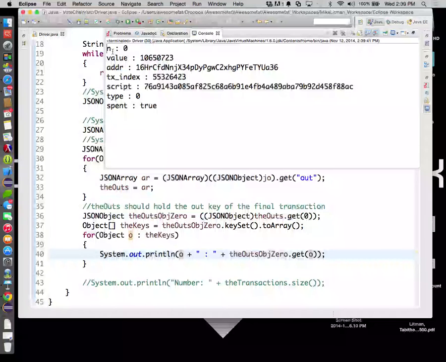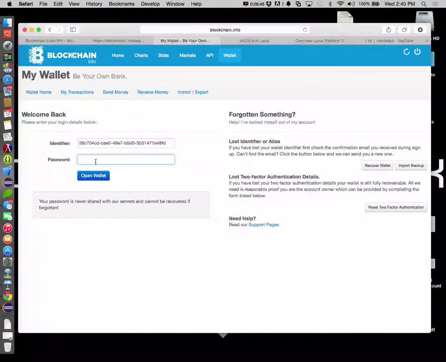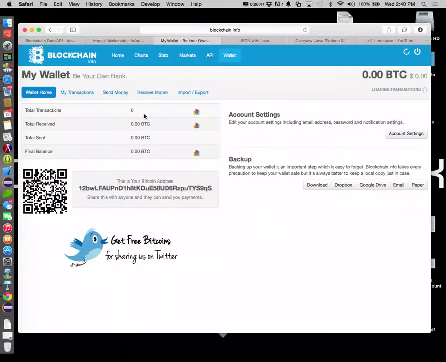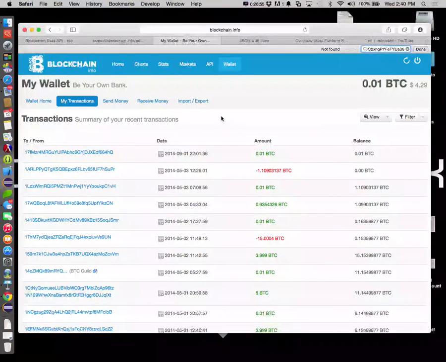So we got an N of 0, we got a value associated with it, we got an address, transaction index, a script, the type, and a spent. Let's go ahead and use this address here and see if we can find this in the detailed section of our blockchain. So that's back into the wallet, this guy. And we'll go to my transactions. And right off the bat, let's just do a find here. Paste that in there. Didn't find anything related to that.